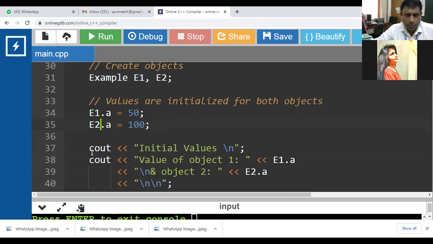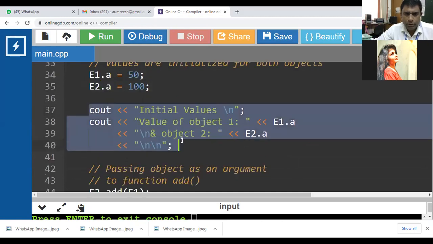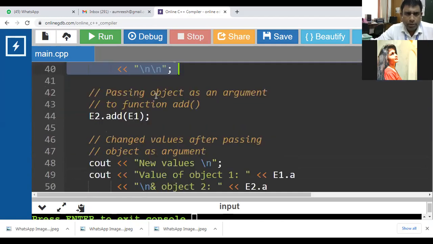So now this is the printing of the values of the objects. Now look at this, passing an object as an argument to a function. So E2 dot add E1. This is an object which is being passed to a function.